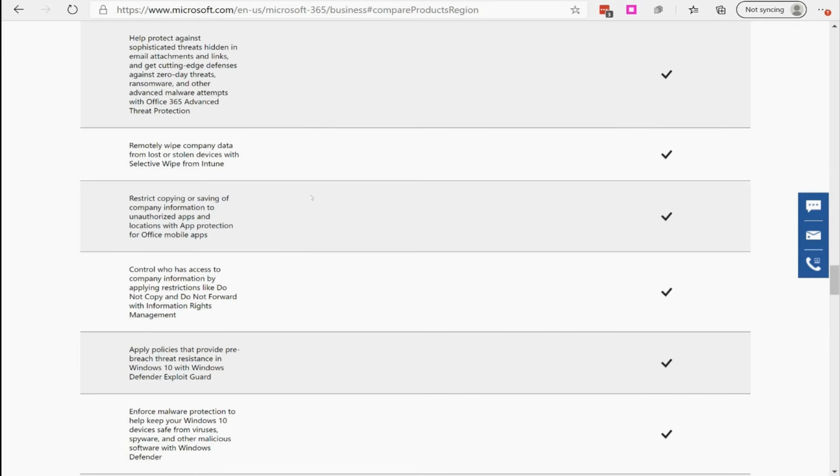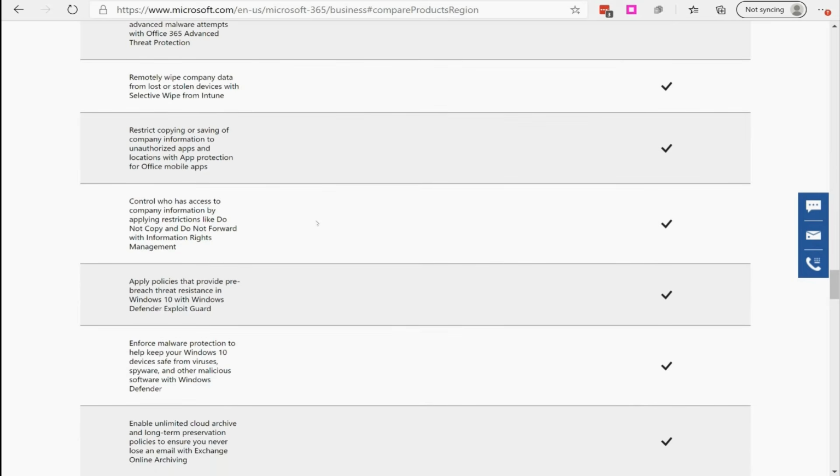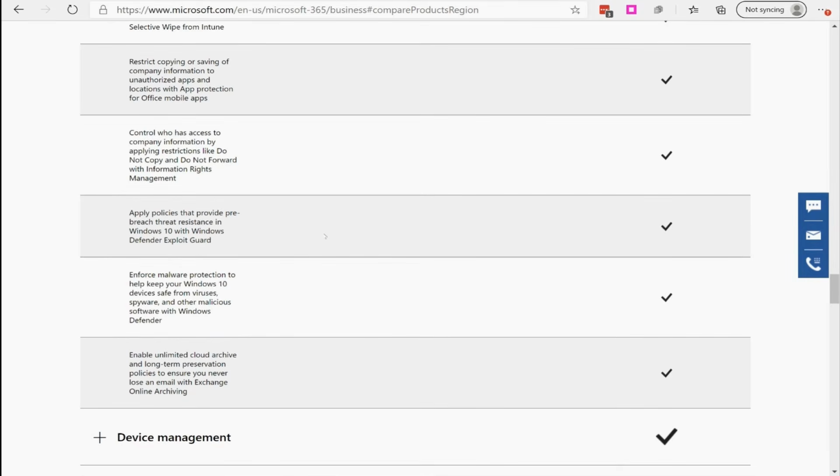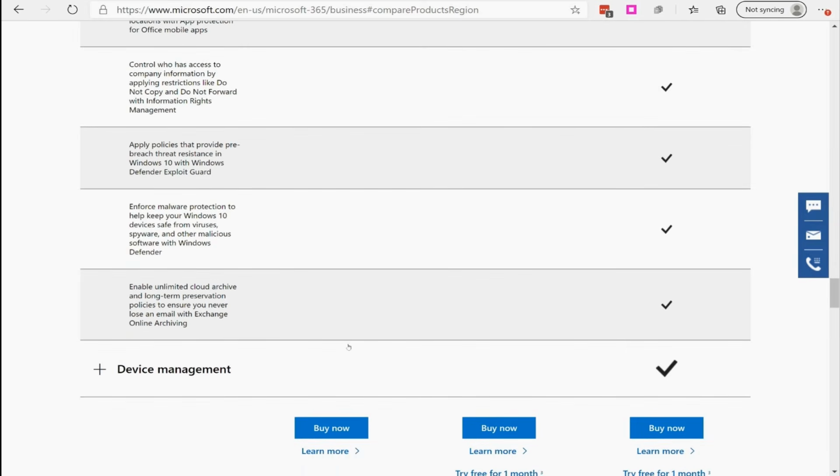You get remote wipe capabilities on machines. You can restrict copying and saving of files and information, control access to company information, and allow no forwarding capabilities if you want. You can apply policies in case a threat does occur, some kind of a security breach. You also get Windows Defender Exploit Guard for protecting against exploits. You have extra malware protection, as you can see here.